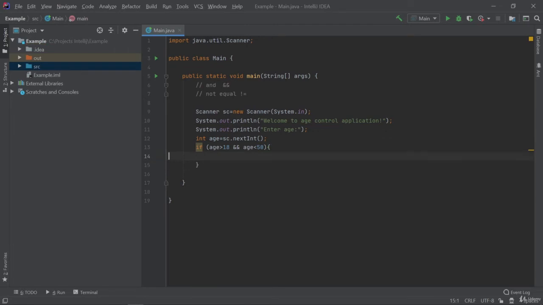Okay, I know guys, it is a little bit complex condition, but don't worry. Let me explain this from the scratch. I said age greater than 18, and this is my AND operator, also age less than 50. In this situation, I said I want to get users that have age between 18 and 50. In this situation, I can write SOUT, and let's write here: you are adult.